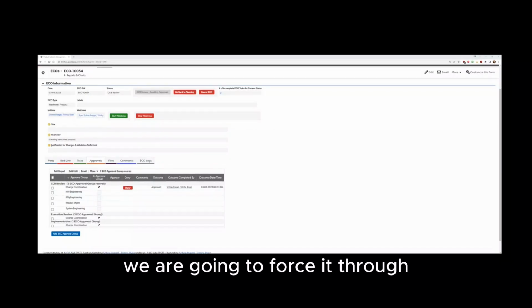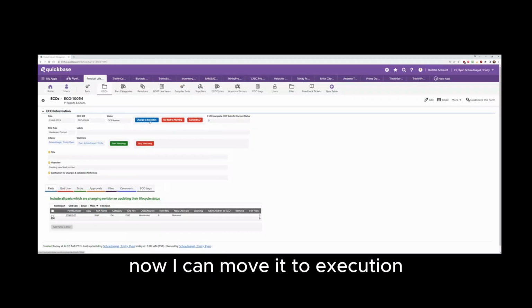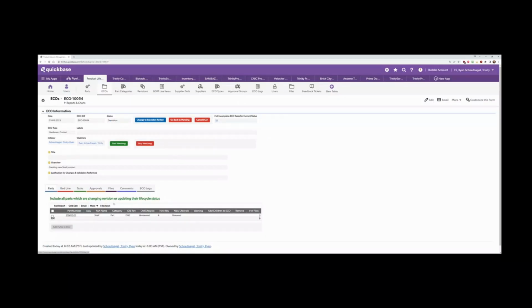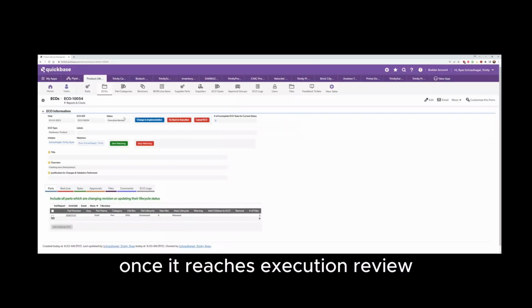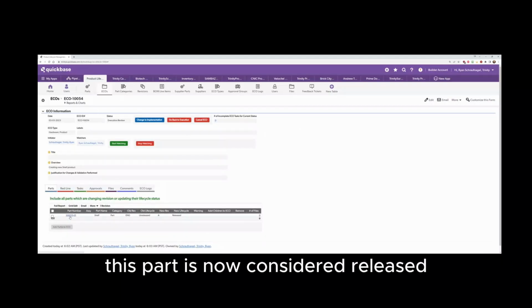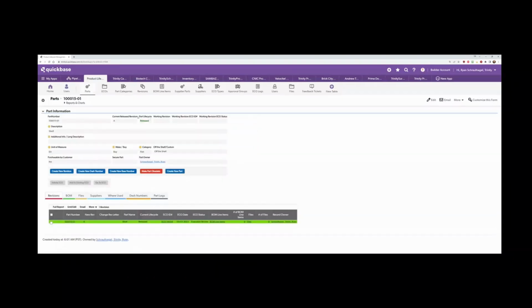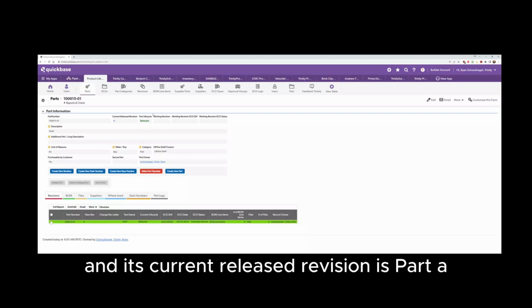We are going to force it through for demonstration purposes. Now I can move it to execution. The ECO is now in the execution stage. And then I can move it to execution review. Once it reaches execution review, this part is now considered released. So I can go back to the part record and view that it is currently released, and its current release revision is revision A.